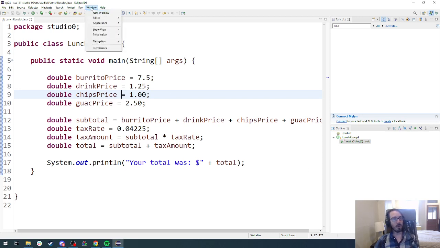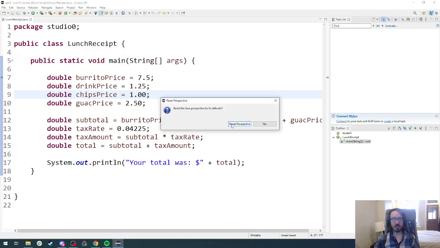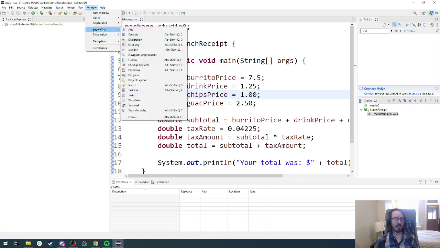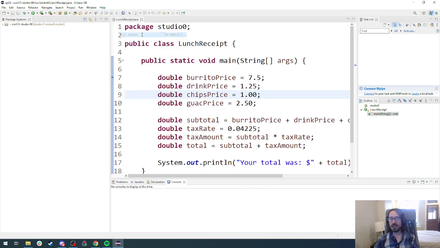One good trick to know, up in the window menu, if you go to the perspective and then reset perspective, that puts everything back to how it was at the very beginning. So it'll bring all those windows back. You'll notice here's everything down here. The one thing that's actually still missing is my console, which, if you ever need the console, you can get to by just coming up here to show view and selecting console. That's where the print messages are going to get displayed. So that's a good one to know how to find as well.